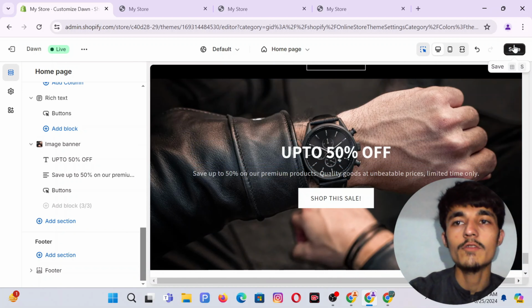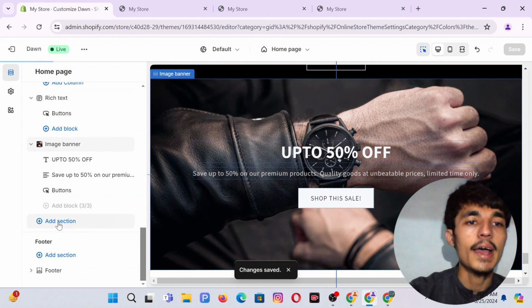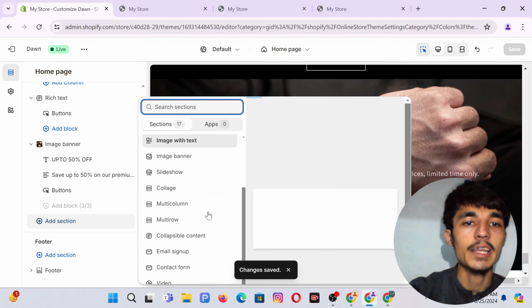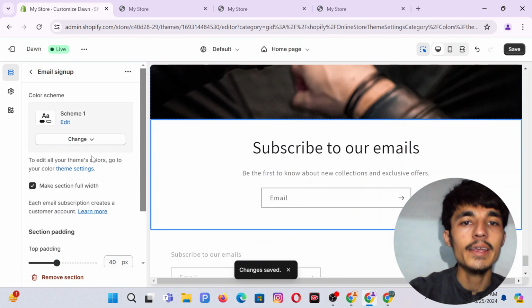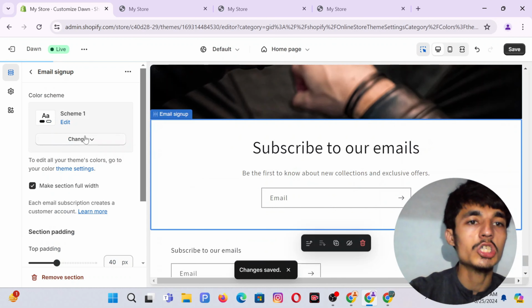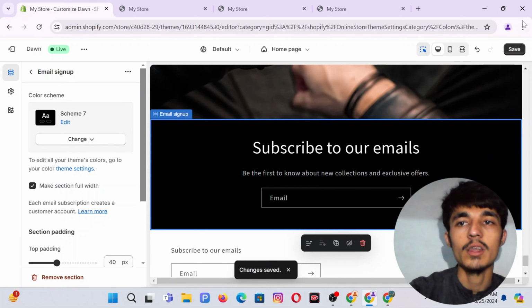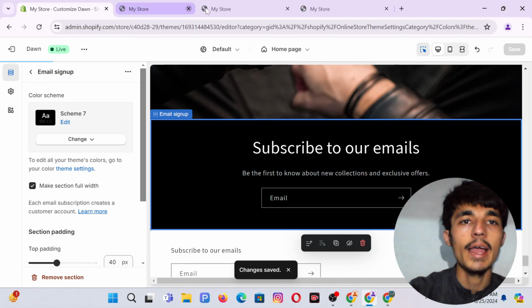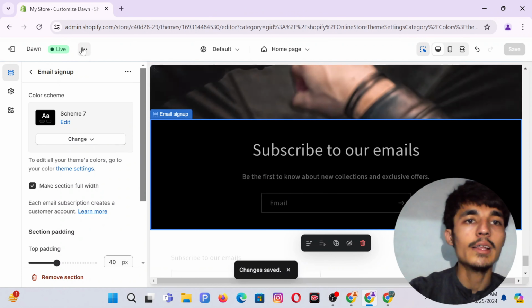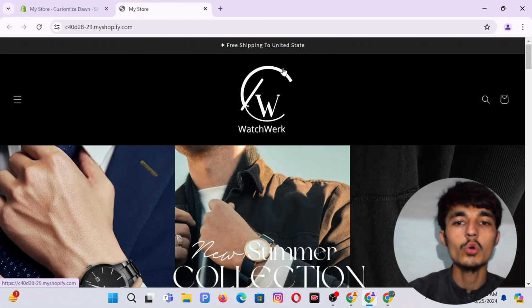Here we have to save this one, and now the last thing is the email sign up. Here I will click on email sign up, and simply change the scheme number 1 to scheme number 7, and that's all. So I have to click on the save option, and now let's view our store. I will click on these 3 dots, and now let's view our store together.